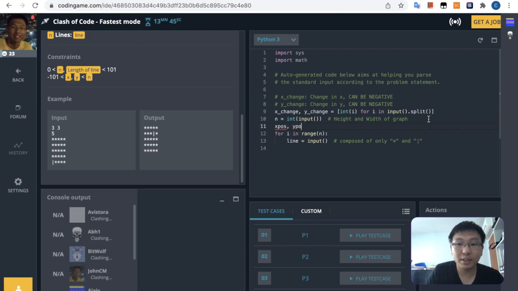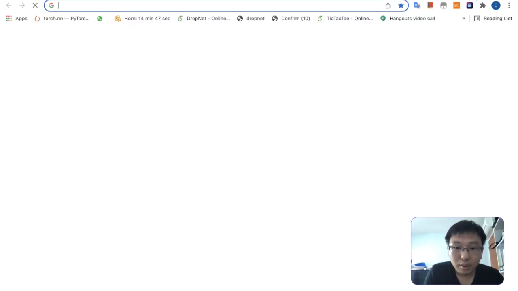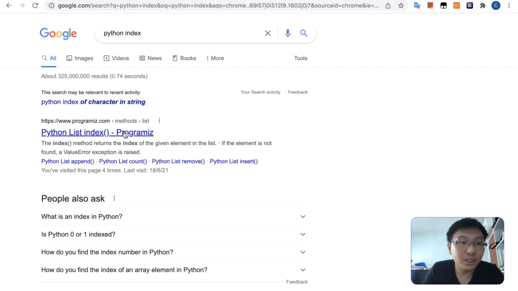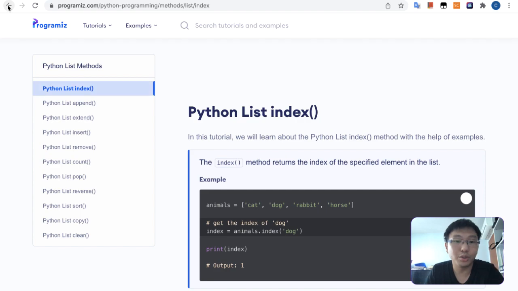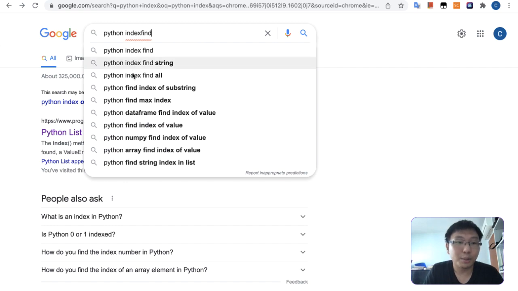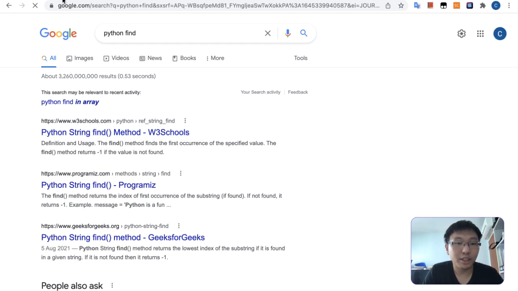X pos, Y pos equals 0, 0. Okay, we just find it. For each line, if line dot count... okay, the index. Let's take a look at the Python index function. What happens if we don't have an index? It will return -1, right? If the element is not there, a value error, oh no, so we cannot use index. So we have to use the Python find method, if I remember correctly. The find method should return -1 if it's not there. Yeah, it returns -1 if the value is not found.